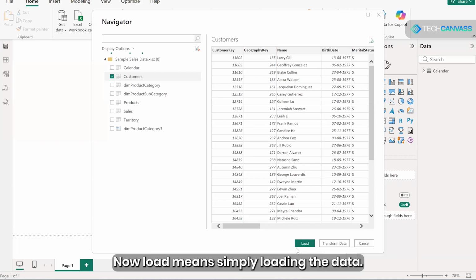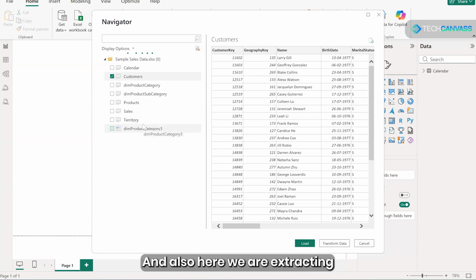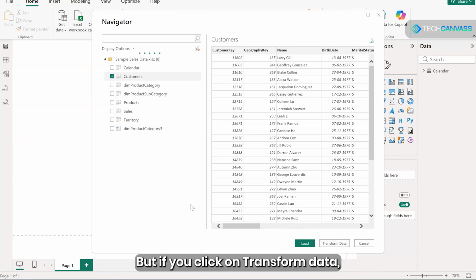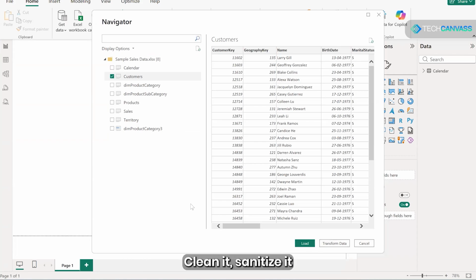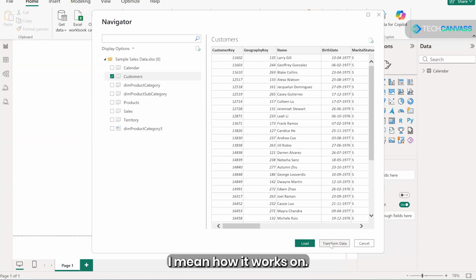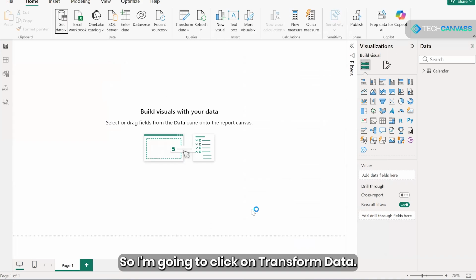Okay. Now load means simply loading the data. It is one of the features in ETL, extract, transform and load. So here we are extracting the data from the Excel file and directly loading it without transformation. But if you click on transform data, it will allow you to transform this data, clean it, sanitize it before you finally load it, right? So this time let's look at how it works when we click on transform data. So I'm going to click on transform data now.